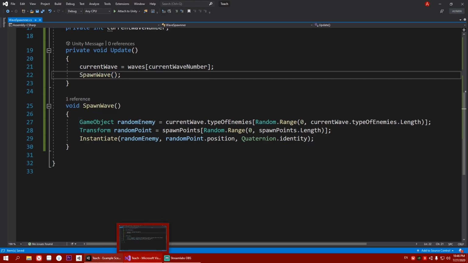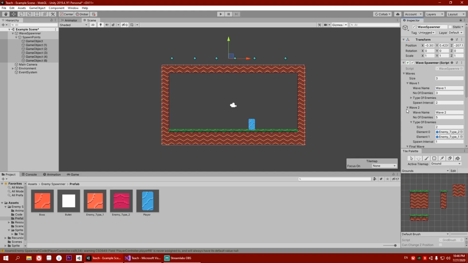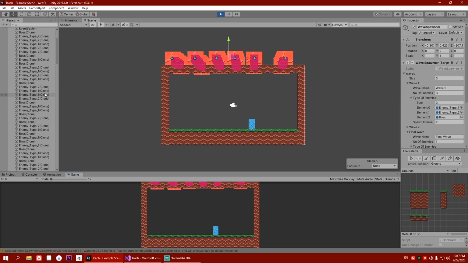Now while we have called it, let's go back to Unity, and here, let me show you. It will spawn, okay, these three, it will spawn all of these three, but randomly. So let's see if it works or not. And as you can see, we are spawning so many enemies, but randomly.